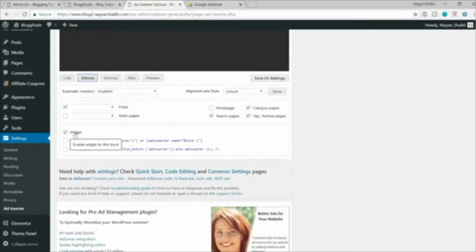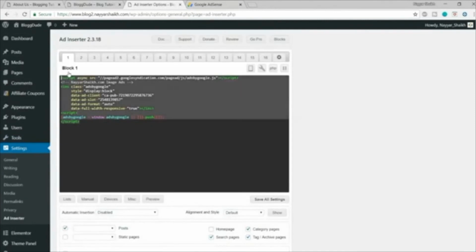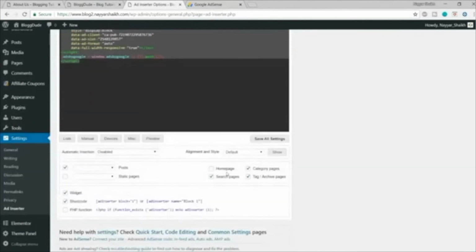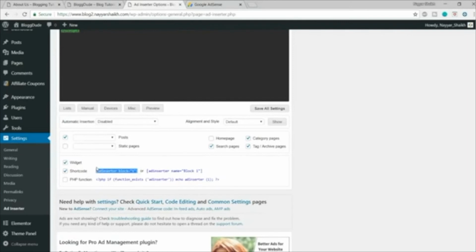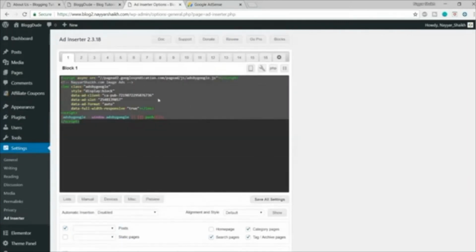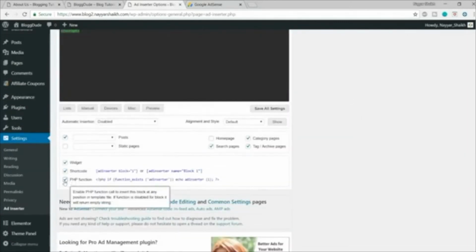Okay, so I want this ad option in widget. I also want this option to use shortcodes. Okay, so I don't have to actually paste this code here and there. I can simply paste this shortcode. Wherever I paste this shortcode, this ad will start displaying. Okay, I also want to enable the PHP function. Now make these settings, click on save and save all settings.